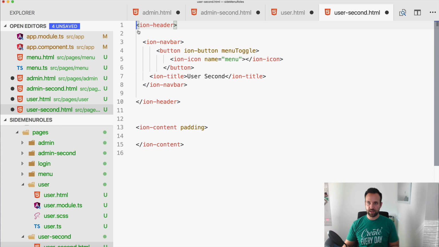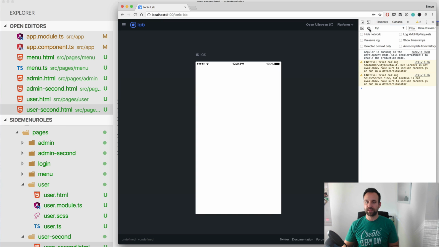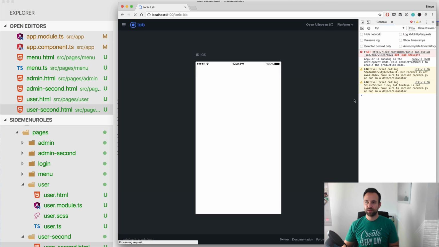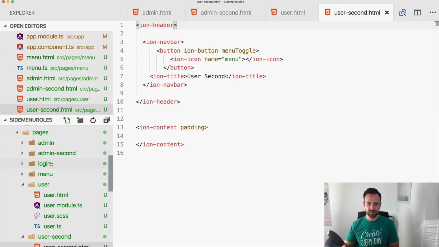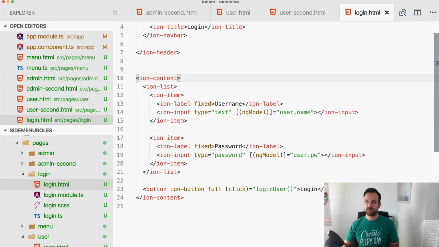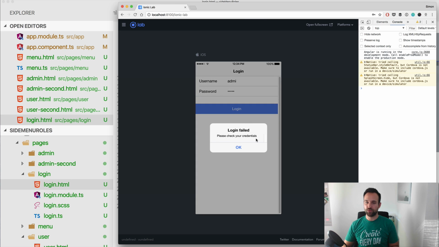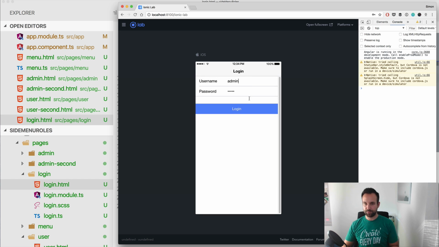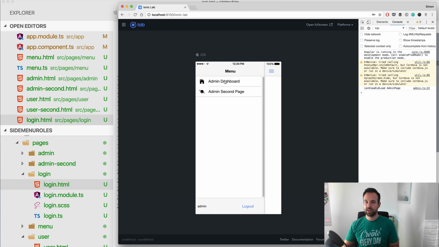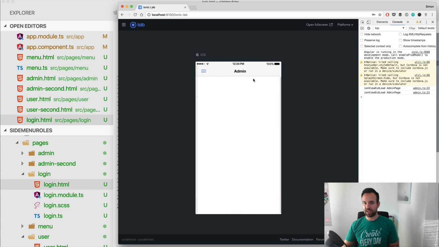And again. And now let's give this a try. I'm pretty sure I have some issue created anywhere. And also, I don't want this padding. This doesn't look nice. Okay, here we are, admin, again, wrong credentials, no login. Admin login, we're on the admin page, we got the menu toggle, and within our menu we see admin dashboard and admin second page. We see the username at the bottom and we got a logout.